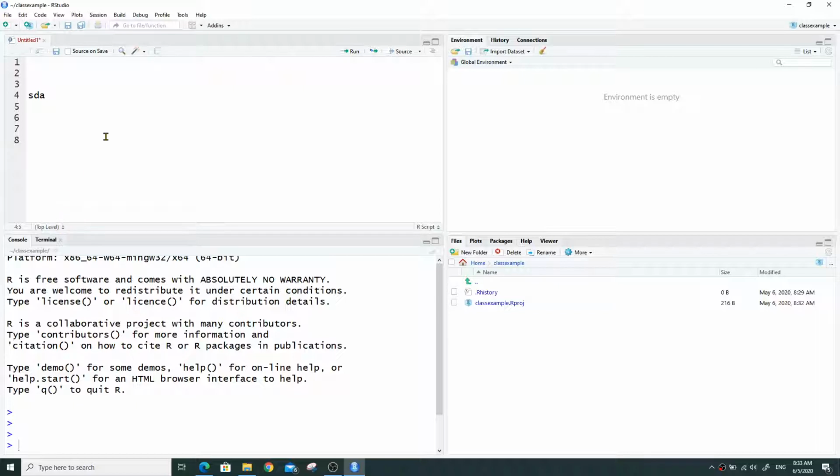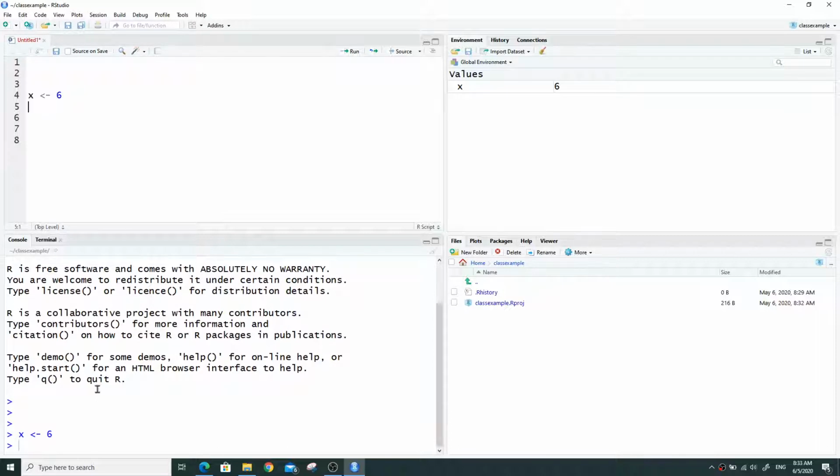Suppose that, as an example, you want to assign x as 6. Then you can click here, or you can just click run. R will read this particular program in the console pane. Now our x has the value of 6. That's the thing, just a simple thing.